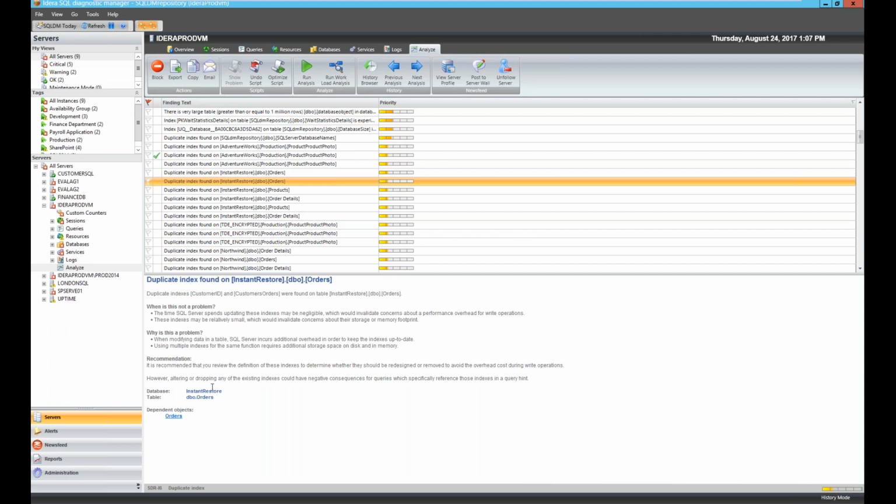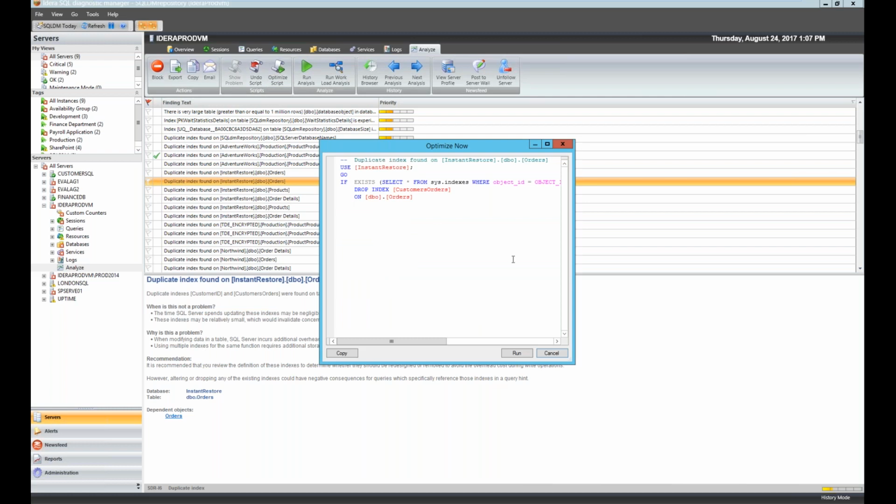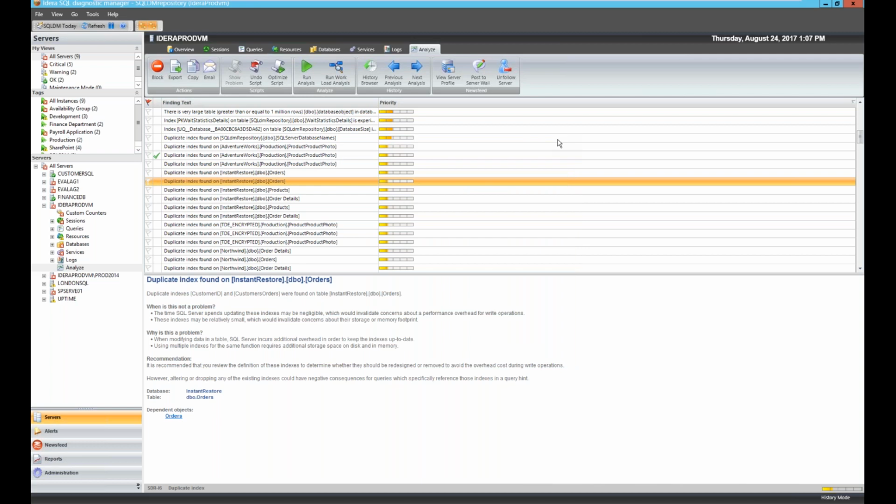And then to go hand in hand with it, whatever the finding is at the top, you'll find these little buttons that light up. One of them is the optimization script, and I can click on that, and it brings up the actual script that I can either copy out and run through Management Studio, or even better yet, hit the run button down in the lower right-hand corner, and it's going to reach right out and perform that operation of dropping the index for me.